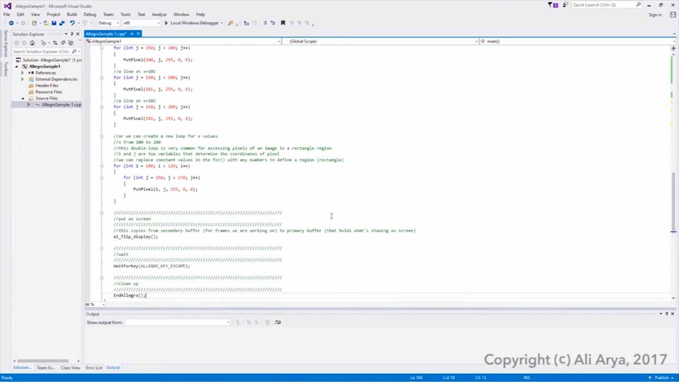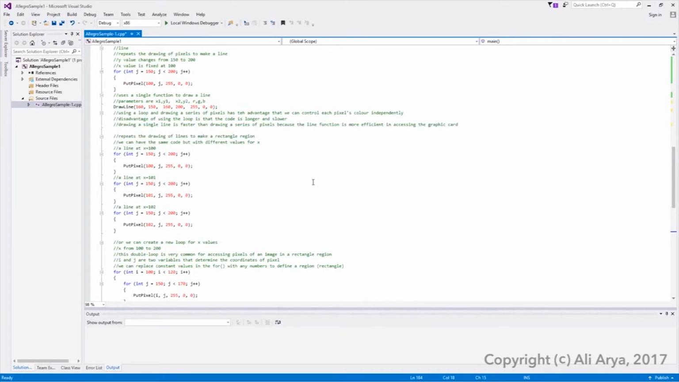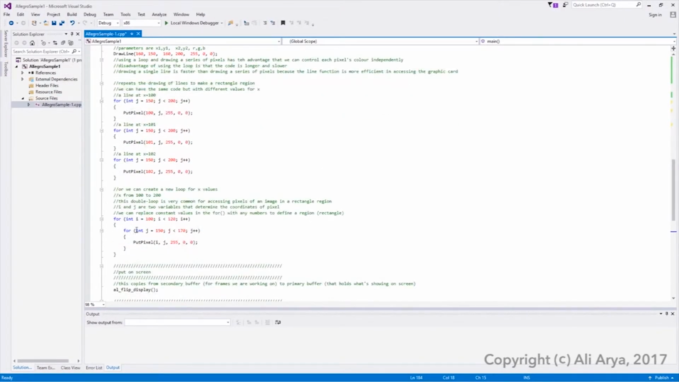But how do we draw something more complicated than just a couple of dots? We can easily draw a line using a loop. We can also draw a rectangle by using a nested loop or double loop. The double loop is just a loop within a loop. It's a very common process for accessing pixels in an image or an area of the screen.